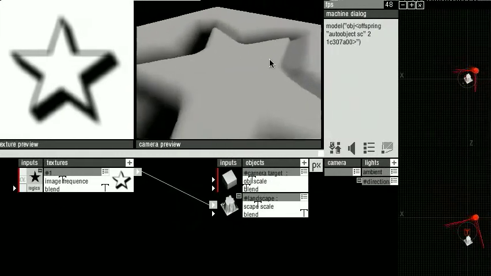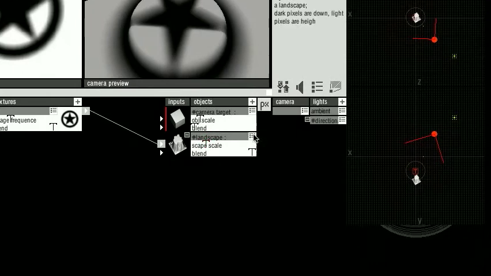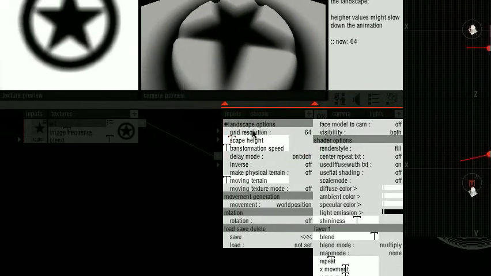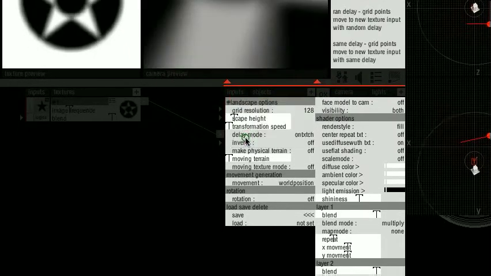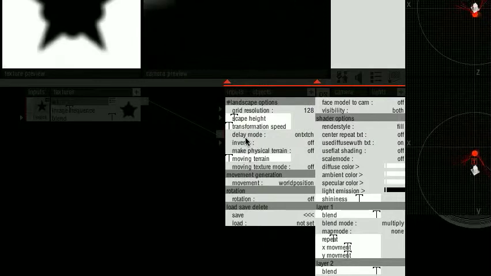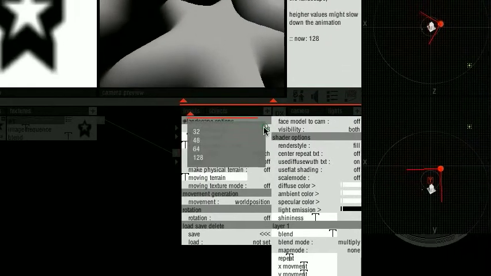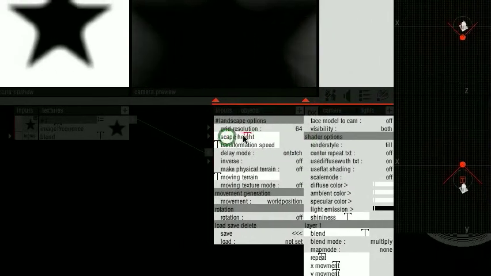So here you see this picture gets transformed into a landscape with here you can set the grid resolution, 64 right now. To get a smoother grid, you do 128. The mesh gets redone every time the image changes. That's now. Then here you can set the height, obviously how high it is, and the transformation speed.